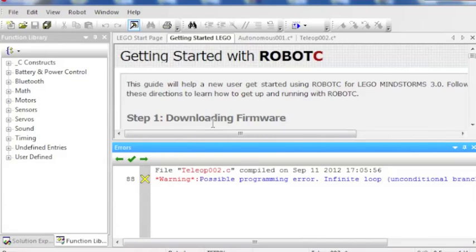Hi, so today I'm going to show you how to start using RobotC, and we're going to walk through the templates, the template files that the program provides for both autonomous and teleop.